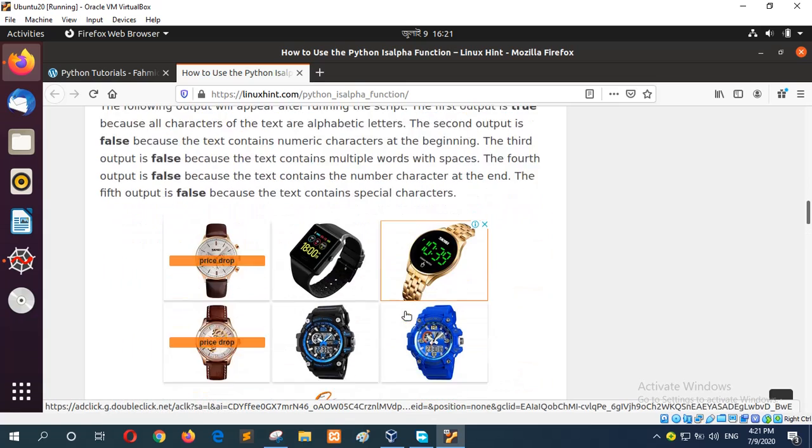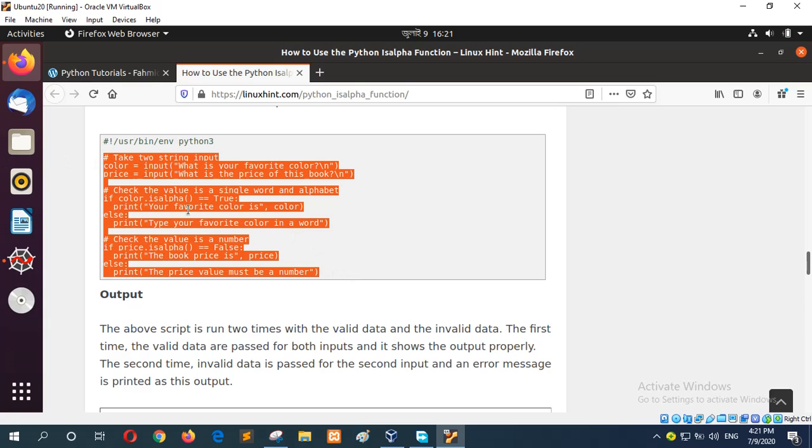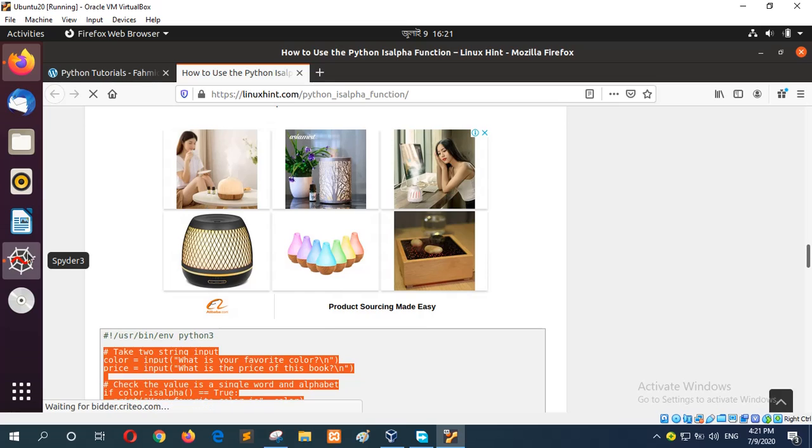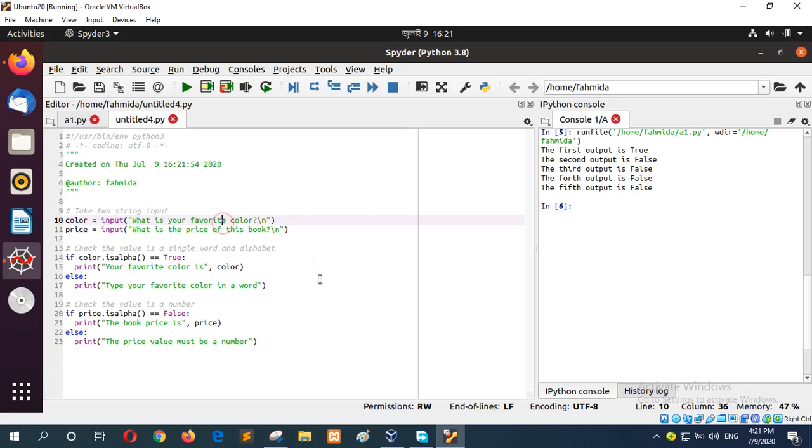In the next example, validate data with isalpha. Using the isalpha function for validating any data. Here two inputs will be taken: favorite color and the price of a book. First, the color value is checked, and if it contains all alphabets, then it will return true, and it will print your favorite color. And second, it will check the price. The price value must be numeric data, so isalpha will be false. And if it is false, then it will print the message the price is the inputted value.